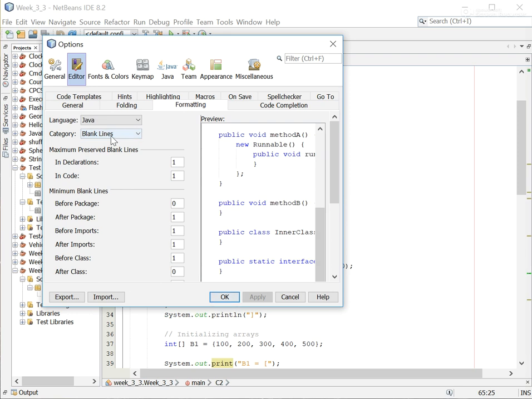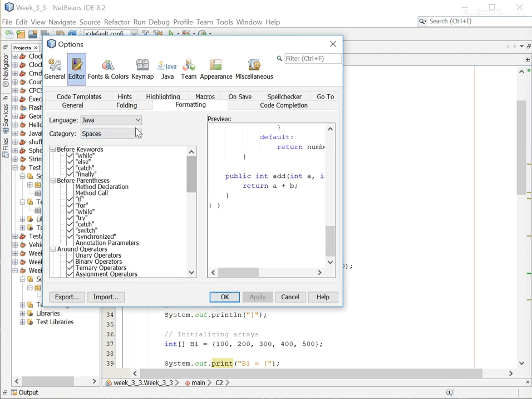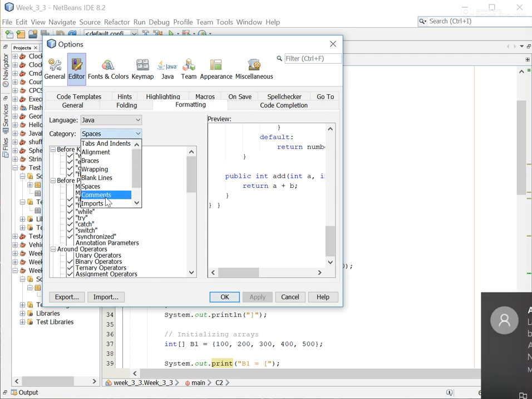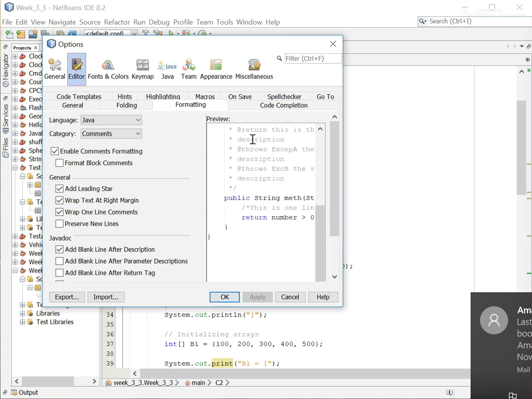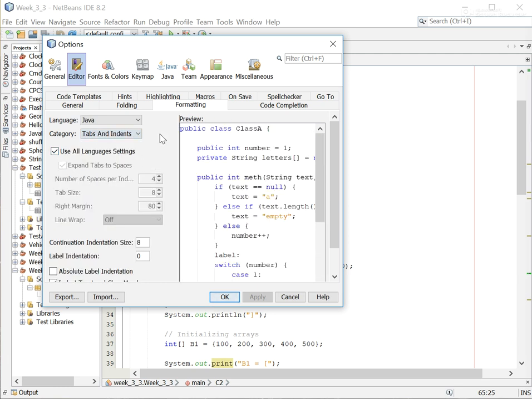How to use blank lines? Usually we like to put one blank line before and after every method. Okay, so in this preview window that we have on the right side, you see what kind of code the current settings that you select over here will produce. Spaces before and after variables, keywords, about comments.